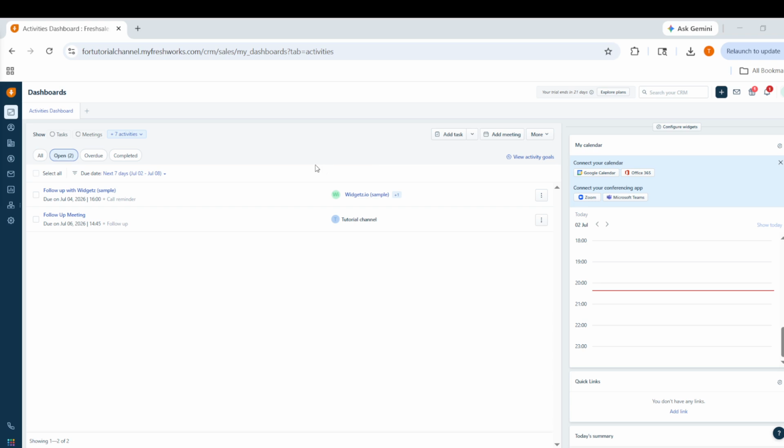First, log into your Freshsales account. Go to your Freshsales login page, enter your account credentials, and complete the sign-in. Once you are logged in, you should land on your Freshsales dashboard or the main area of your workspace. Take a moment here to confirm you are in the correct account, especially if you manage more than one workspace.